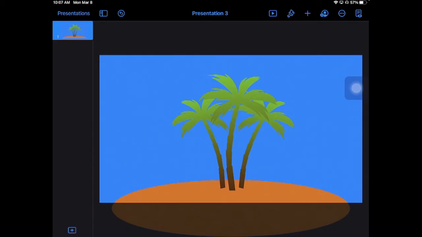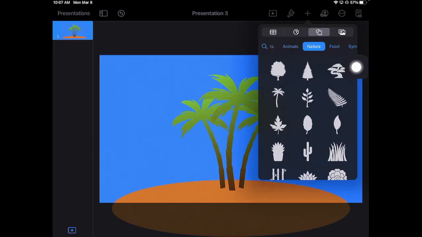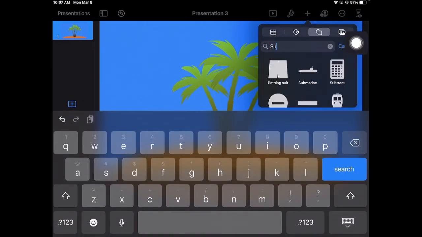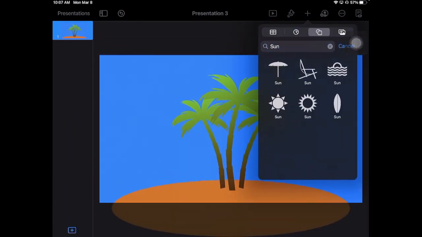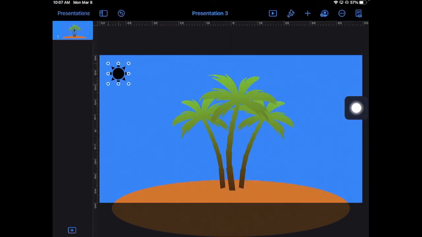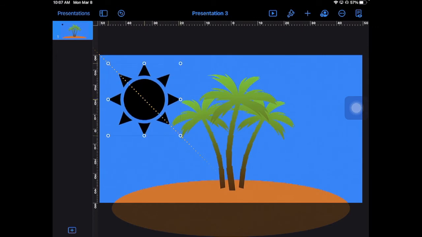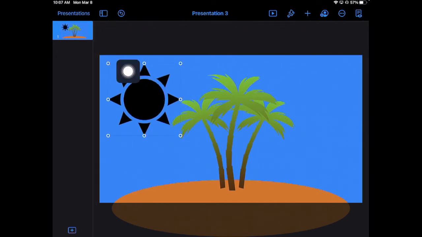So the next thing that I'm going to add to my scene by hitting the plus is I'm going to go here and type in the little search button. I'm going to type sun, and I found a sunshine that I want. I'm going to hit the sun, and I'm going to bring it over here, and I'm going to make it a little bit bigger.